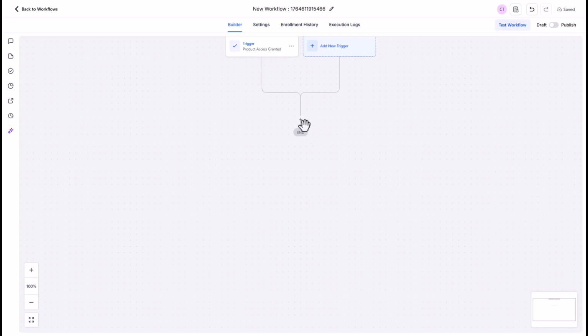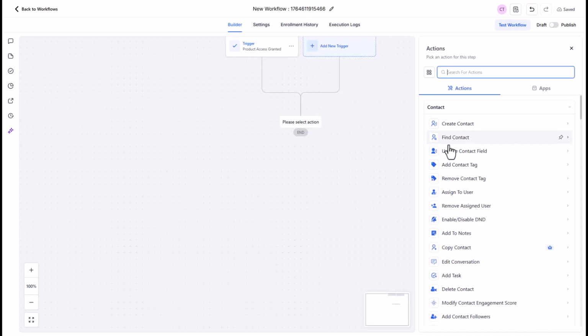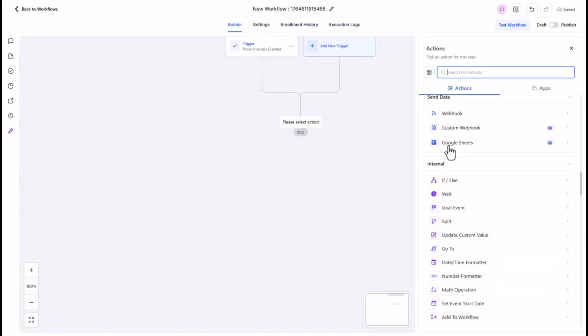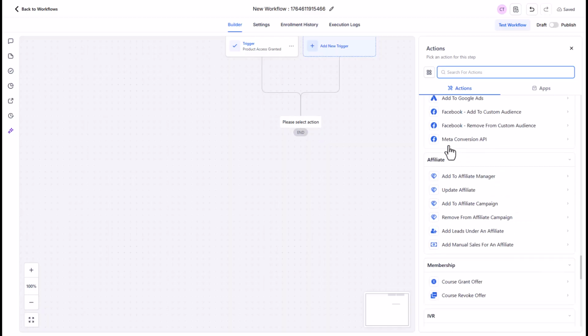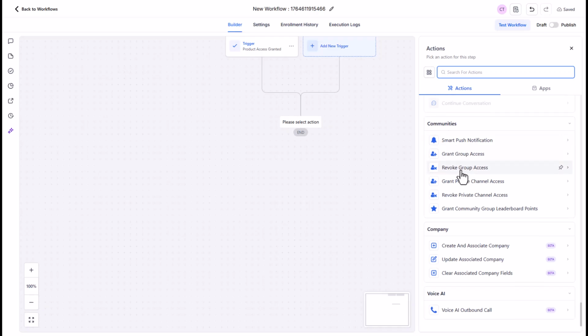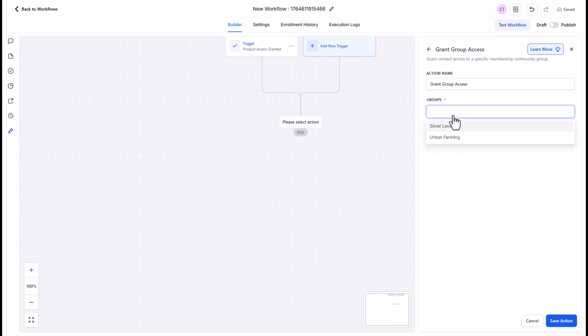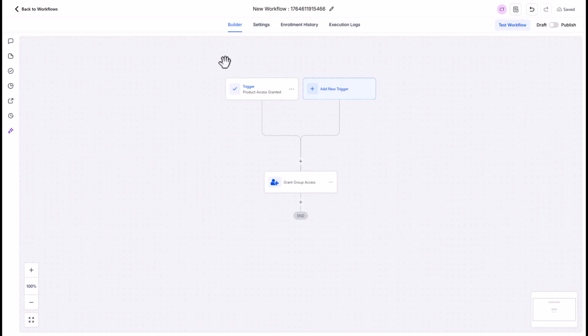So the trigger is that the product access is granted, and then the action I want is for them to be added to a community, right? So we want to grant them group access, right? And so you'll pick a group and save it. And so basically what you've done here inside of your Go High Level sub account is you've said that, hey, if I give you access to this System.io training course, you also get access to the discussion group at the same time. Again, that's only if you want to maintain a discussion group. You don't have to do that, but you can do that also.